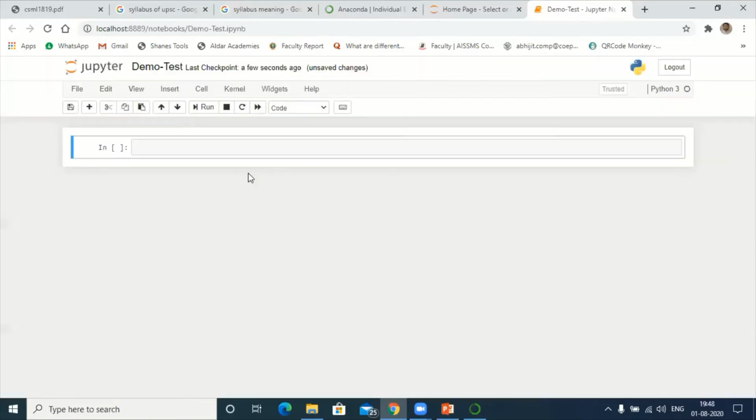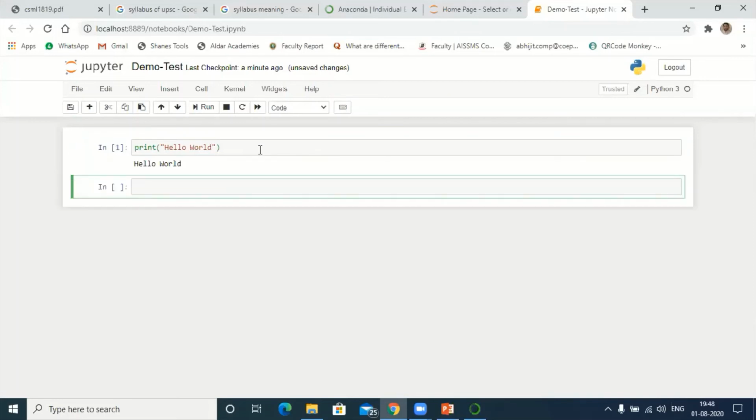Next, let's try to print a hello greeting message. Type print, hello world. Hello world program. Now, to execute the statement, just press Shift and Enter. The Python interpreter executes your program line by line, so the moment you press Shift and Enter, the output of that particular line will be displayed.